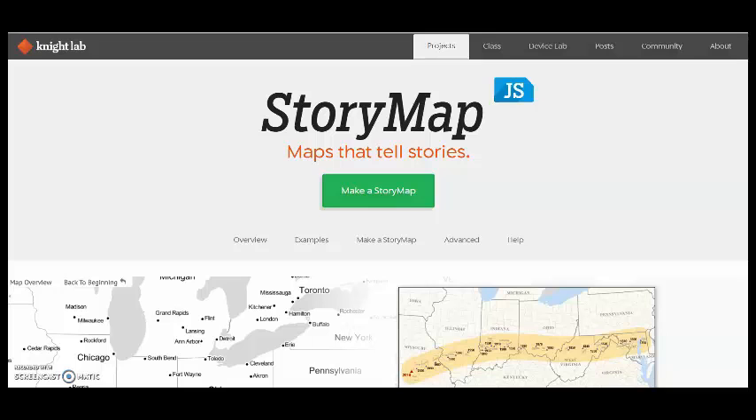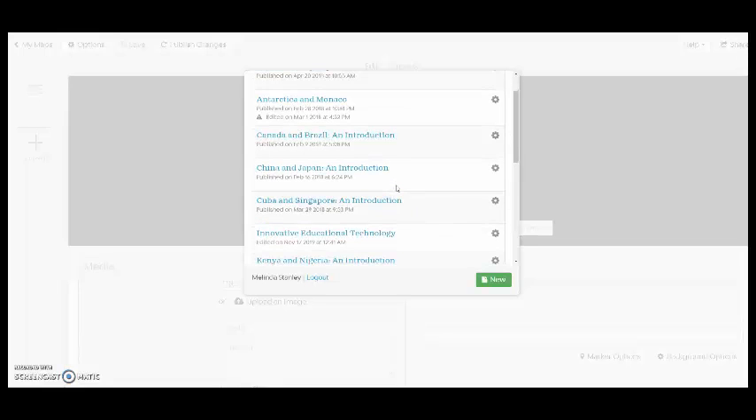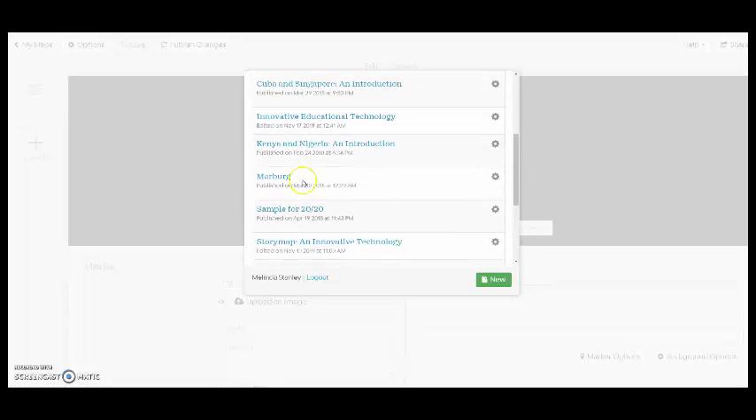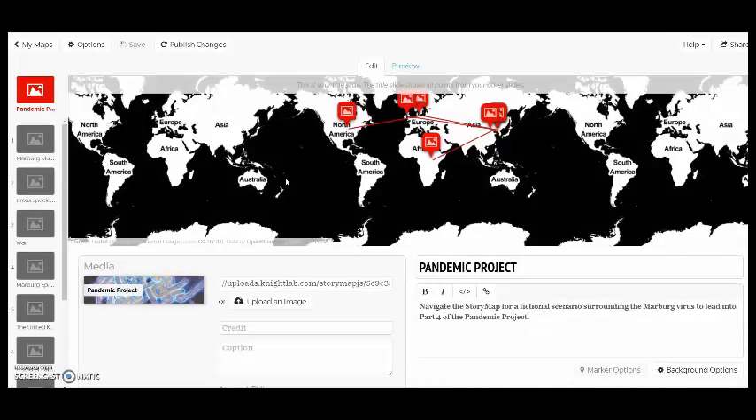I'm on Northwestern University's site, and I will provide you with that link. I've already logged in via Google. So all you do is click Make a Story Map. Here are the story maps I have developed for various courses, including the Global Systems course. And here's the one I demonstrated for you.